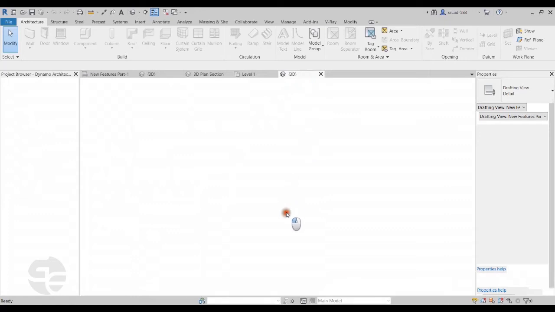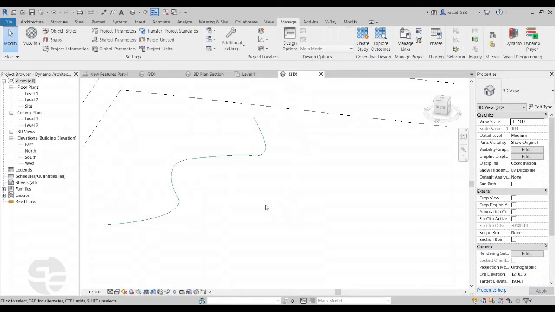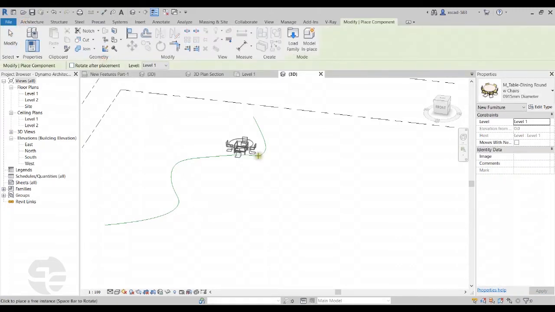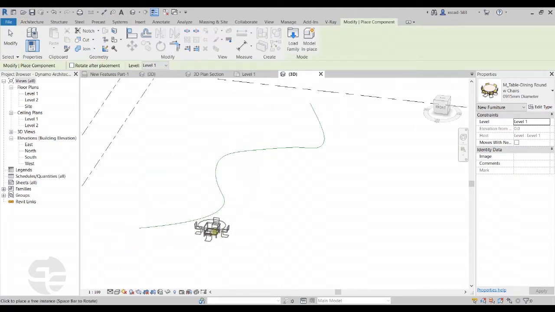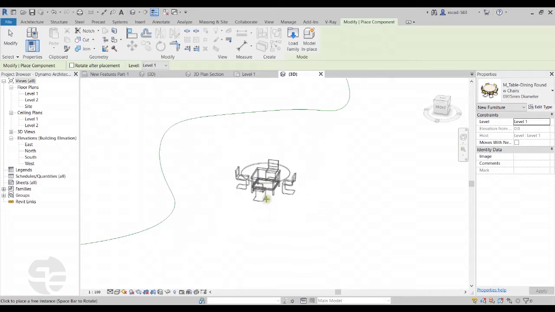So I'll just switch to this project over here, where I just want to create a script in Dynamo, where I just want to place this round dining table family all along this spline over here. So I want different instances of this family to be placed all along this spline with the help of Dynamo, and later on I would also like to change the diameter of this table and the number of chairs on this table also with the help of Dynamo.